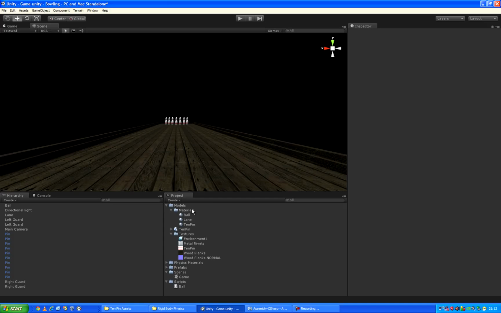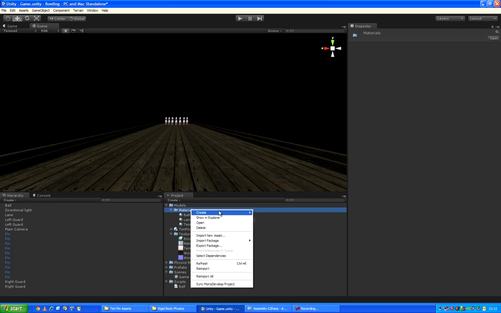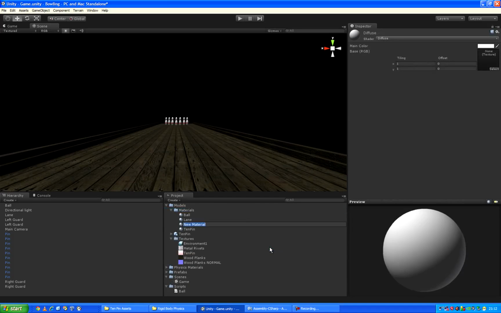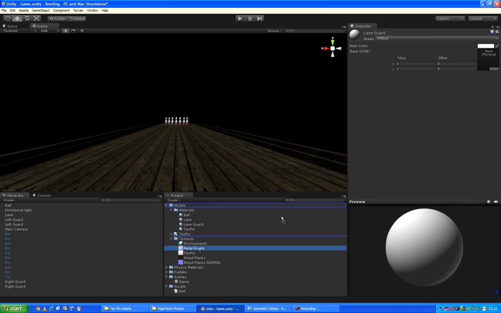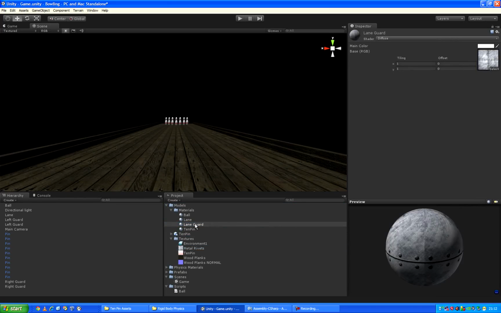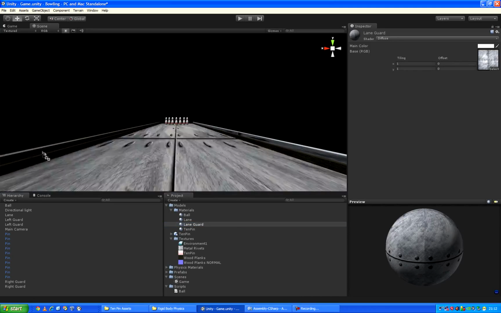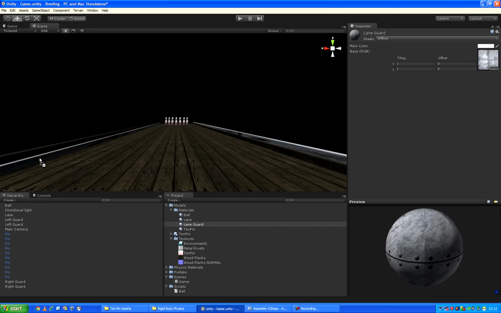So I'm going to go down and create a new material, and I'm going to call this material Lane Guard, and I'm going to use the metal rivets texture, this one here. We haven't used it yet, so let's use it, and we'll drag that onto our 2 rear lane guards. Actually, maybe it would look better down there. Actually, I may put that lane guard first. Yes, I think that's what I'll do.